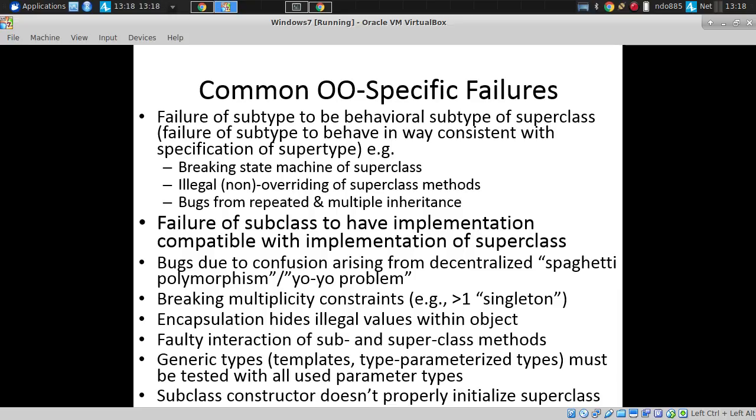Now, there are a number of classic failure modes with object orientation. I'll list them up here, and then I'm going to go into some in greater detail. One of the most common, and one that those in 470 are going to hear quite a bit more about in the next few weeks, is this one here.